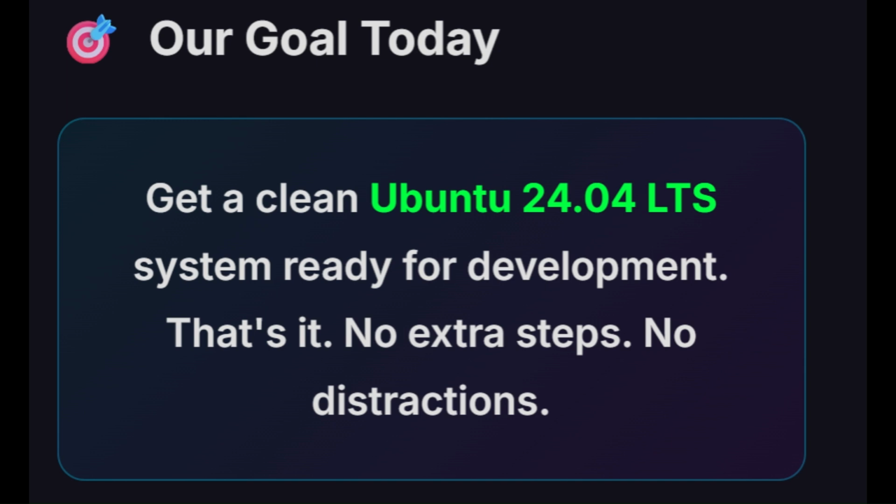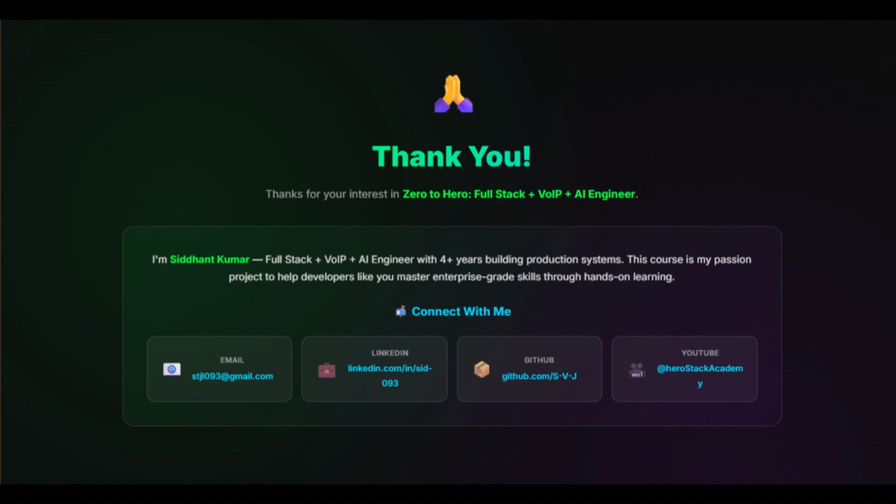As our goal today, get a clean Ubuntu 24.04 system ready for development. That's it. No extra steps performed, no distractions. In the next video, we will add VS Code, Git, and Docker inside Ubuntu. But for now, let's just get the foundation right.